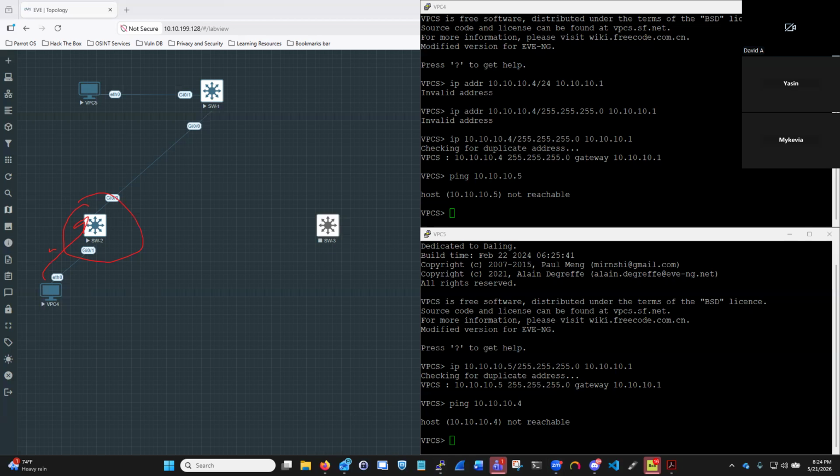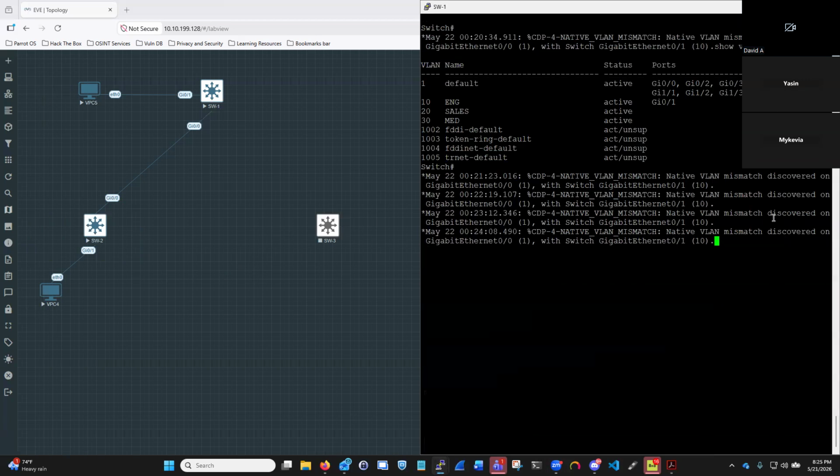All right. Let's go ahead and clear this out, and let's go ahead and configure a trunk. Okay. Let's lower this down and let's do switch one. Let's get in and let's do interface gigabit.